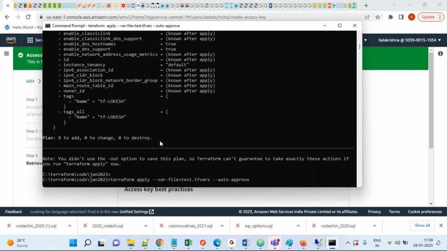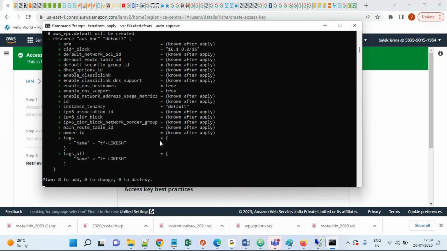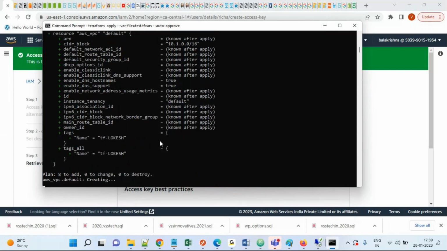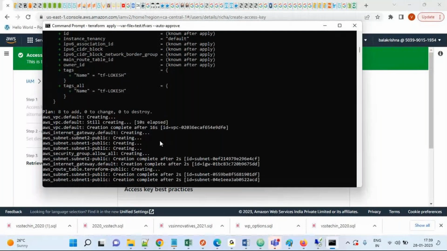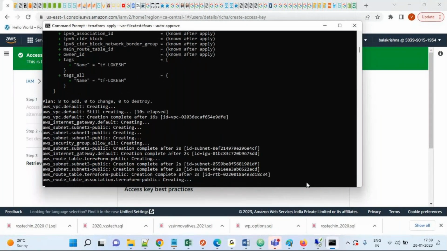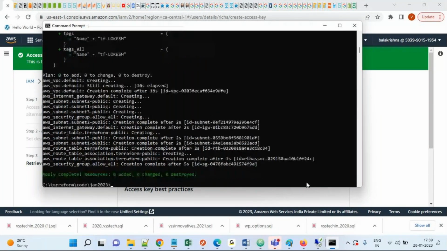Now let's see. Yes, plan 8 to add, 0 to change, 0 to delete, and it is doing it now. 10 seconds completed, 16 seconds completed. Now it's completed. Within 30 seconds it's done, the entire VPC. We did it in 1 hour.